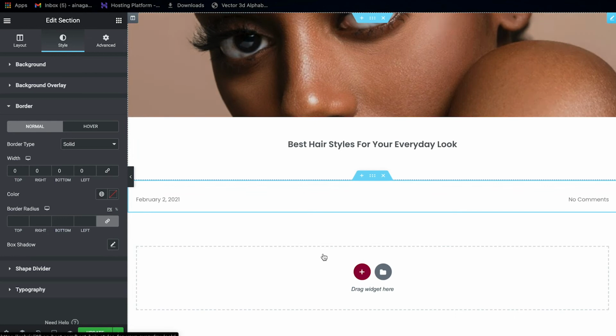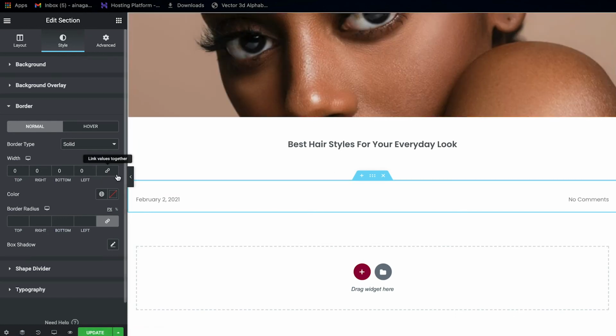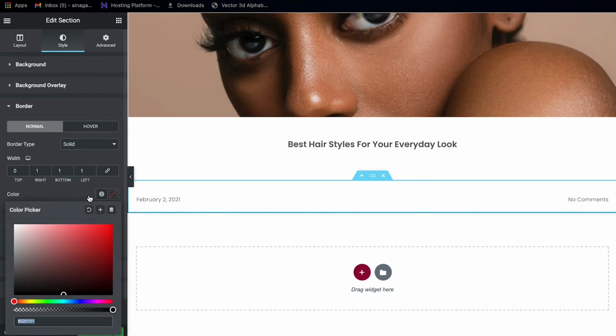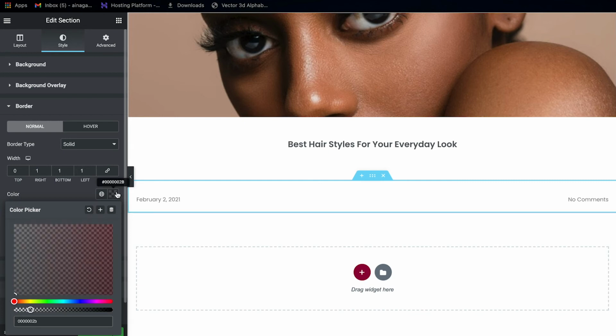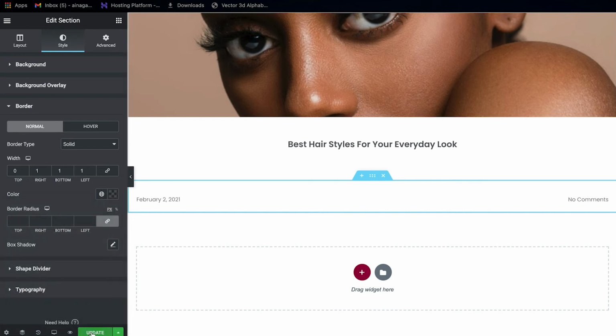So what you want to do is, since it is unlinked, we're going to give this a 1 pixel right, the bottom 1 as well, and then the left 1, but the top we're going to leave at 0. And we're going to give it the same color we gave that, which is 0000002B. That will decrease the opacity again as it did before. So if we hit update right here, save and close, and then let's do one thing.